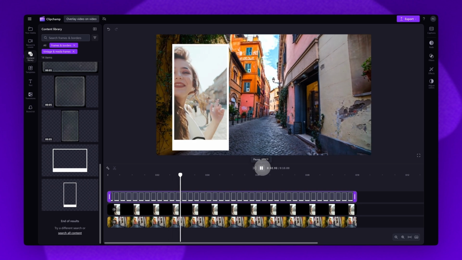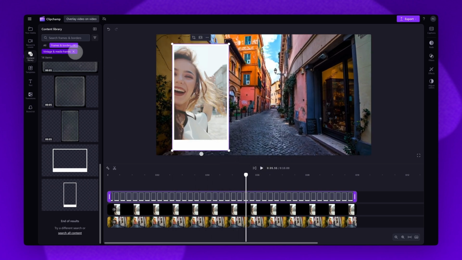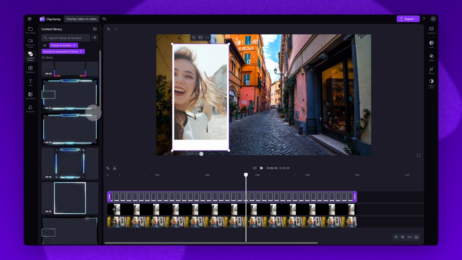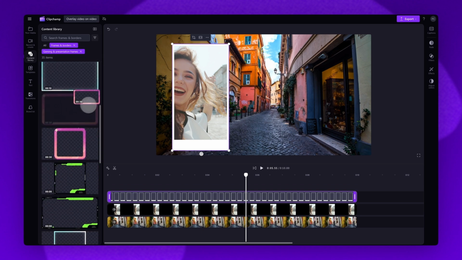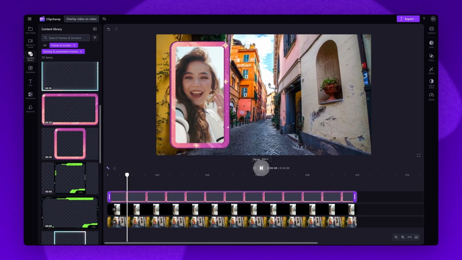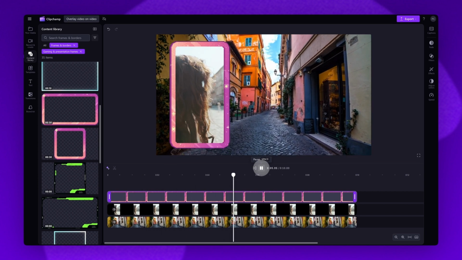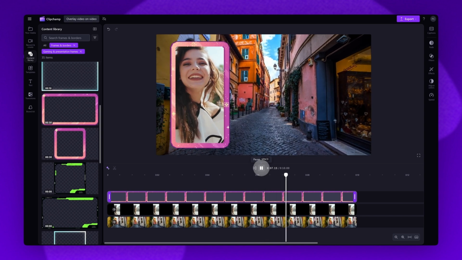If you don't end up liking the frame that you've chosen and you want to try out another option, just head back into a frame collection, find the new frame, and then drag it into the timeline, dropping it on top of the old frame asset to replace it. This is just a quick way to separate the two videos and make it more visually appealing to your viewer. And it's as simple as that.